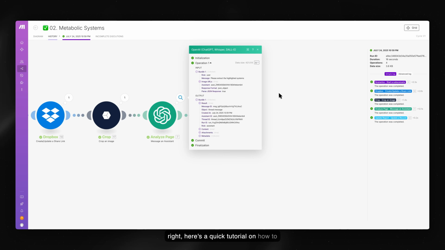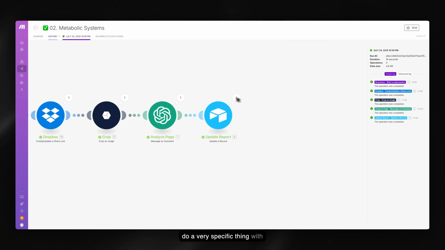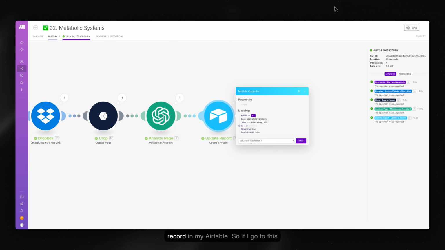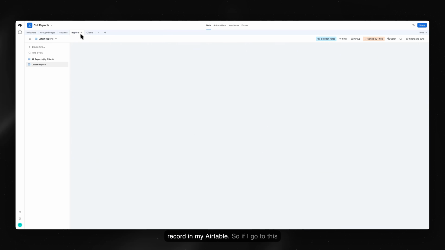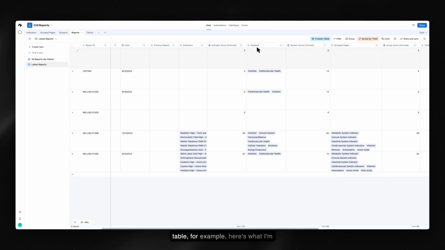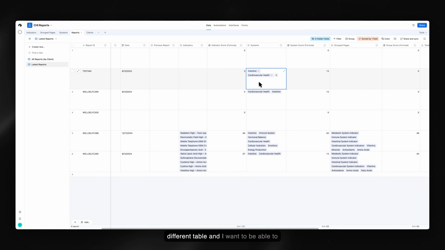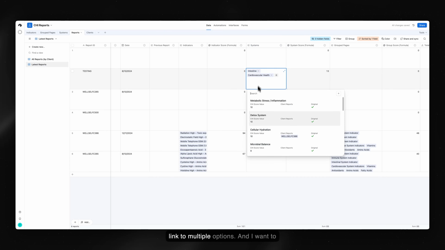All right, here's a quick tutorial on how to do a very specific thing with Make.com and Airtable. In this example, I want to update a certain record in my Airtable. If I go to this table, for example, here's what I'm going to be referring to. This specific field is a linked records field, so it's linking to a different table. And I want to be able to link to multiple options simultaneously, or in other words, at once.